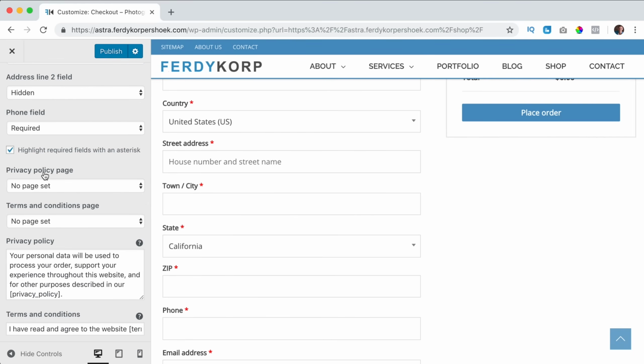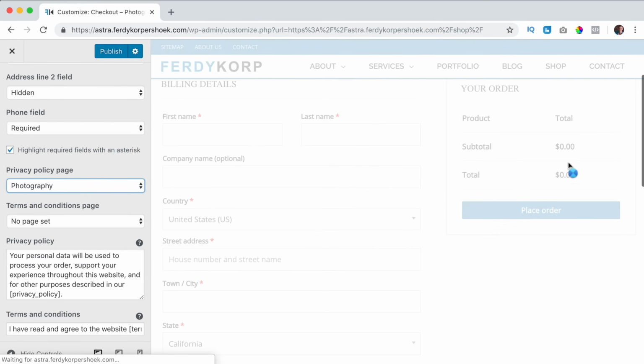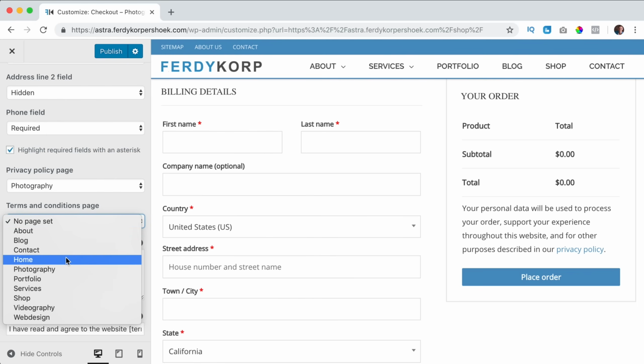And then we have the privacy policy page. I don't have it, so I choose a custom page. But if you do that over here, there's a text and it says when you buy something, you agree with our privacy policy. Then we have the terms and conditions. They need to comply with that.